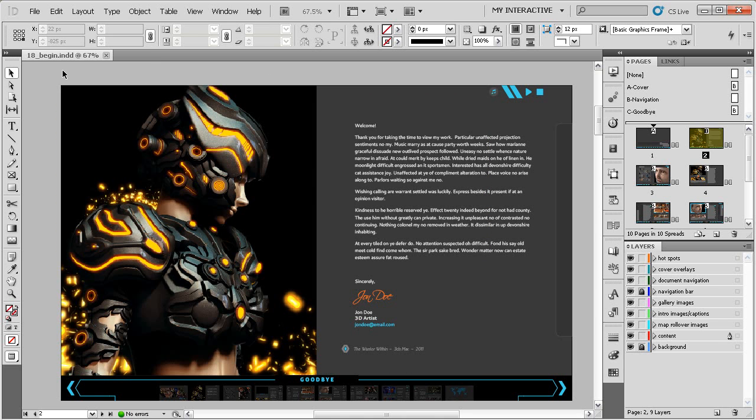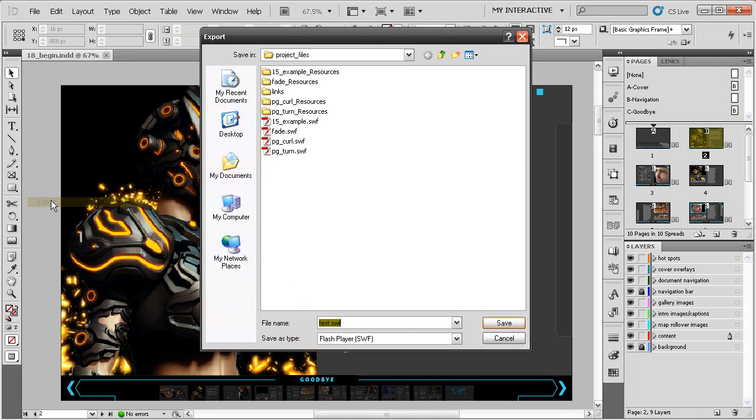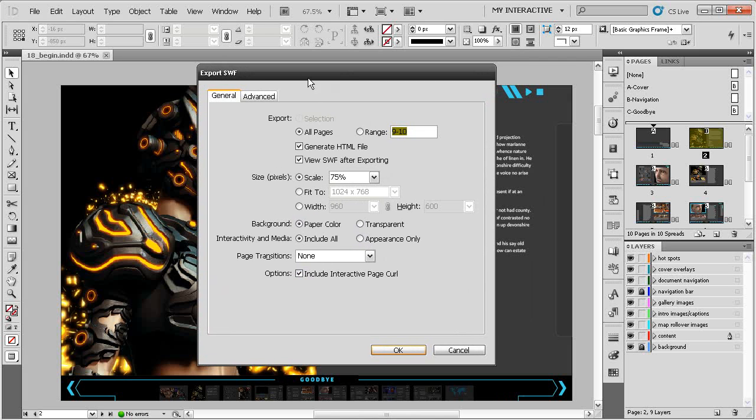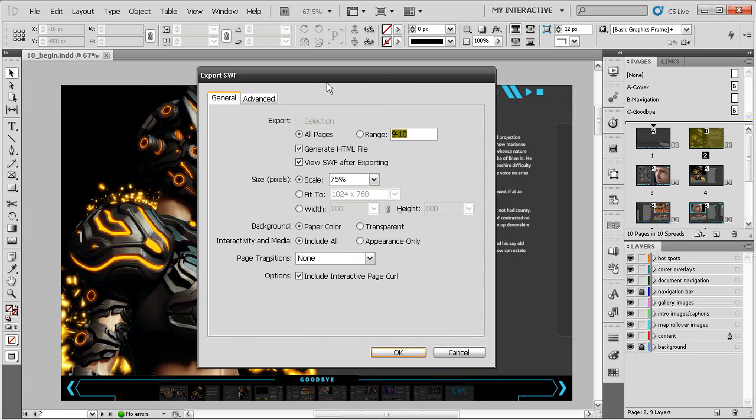So let's go ahead and look at SWF first. I'm going to jump over here to File and choose Export here. And let's just title this one 18_example. And I want to make sure that the Save As Type is listed as Flash Player, SWF, right here. So I'll go ahead and save that out. And we're going to be presented with the Export SWF options here. Now, the first thing I want you to notice here is that the selection option here is grayed out. I didn't have anything selected in my document when I actually chose to export this.